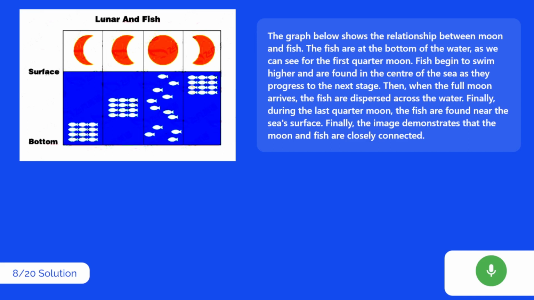The graph below shows the relationship between moon and fish. The fish are at the bottom of the water, as we can see for the first quarter moon. Fish begin to swim higher and are found in the center of the sea as they progress to the next stage. Then, when the full moon arrives, the fish are dispersed across the water. Finally, during the last quarter moon, the fish are found near the sea's surface. Finally, the image demonstrates that the moon and fish are closely connected.